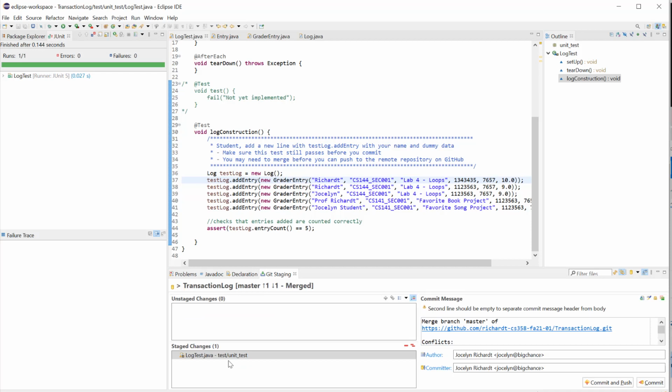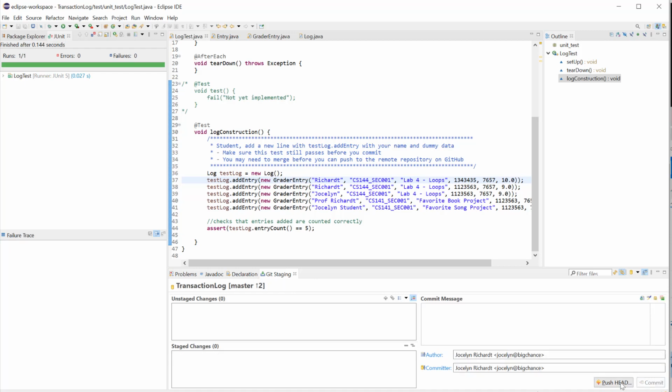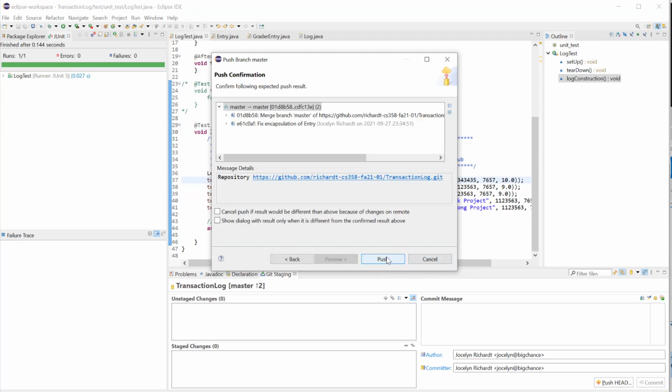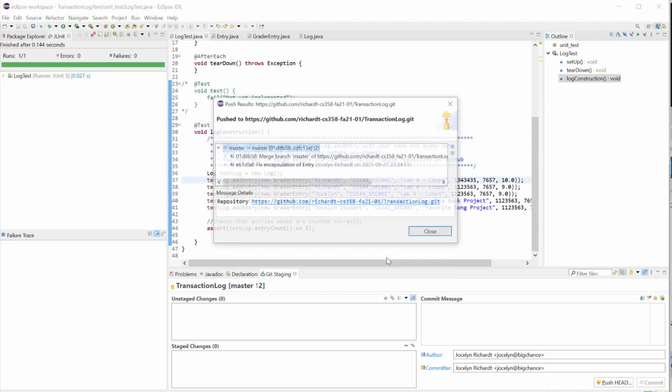Because it's a merge, Eclipse is going to automatically tell you about that merge, and then you can go ahead and commit and see if you can push it. And we have a successful push, and we were able to merge those changes, but it required some manual intervention.